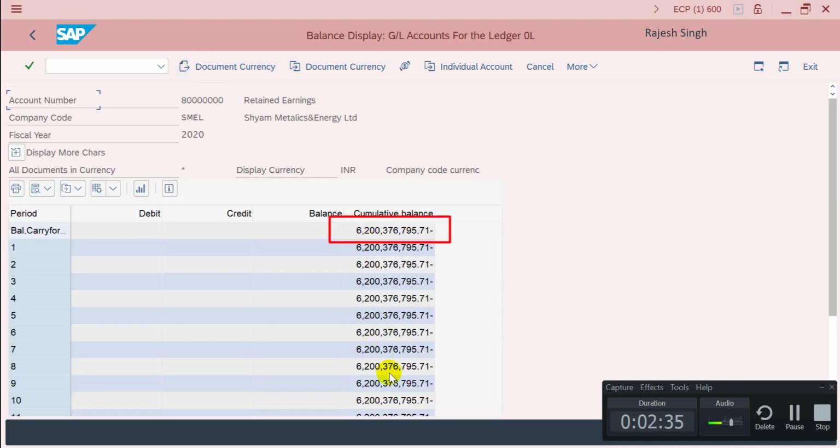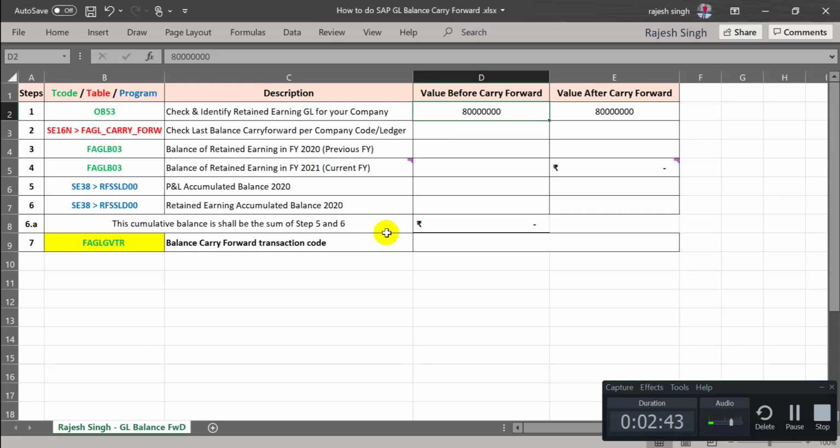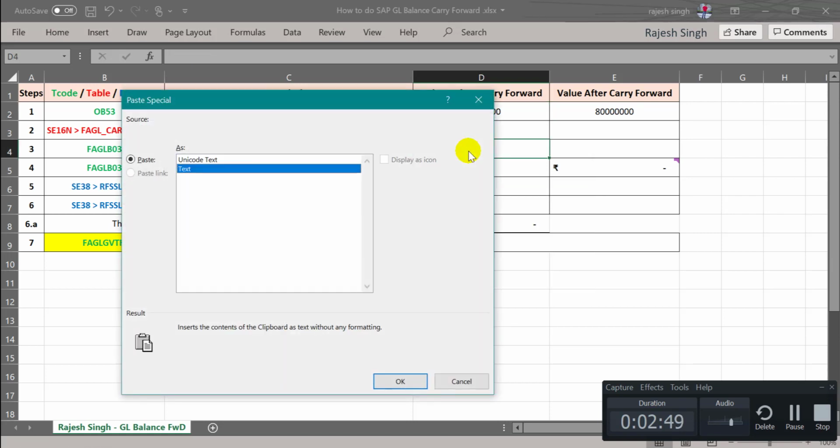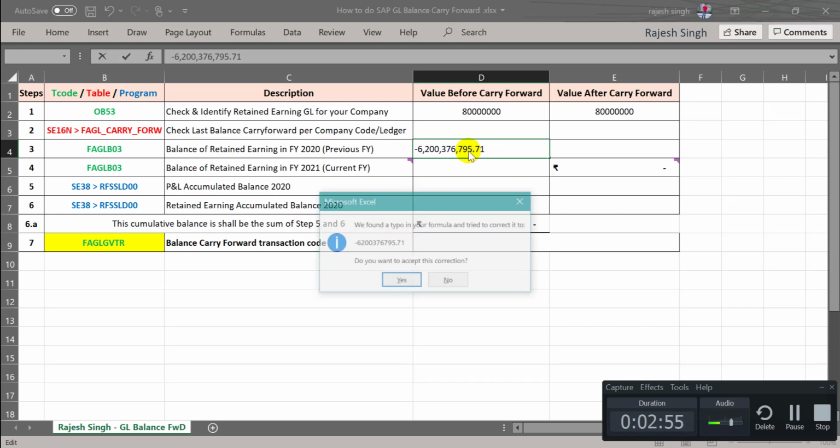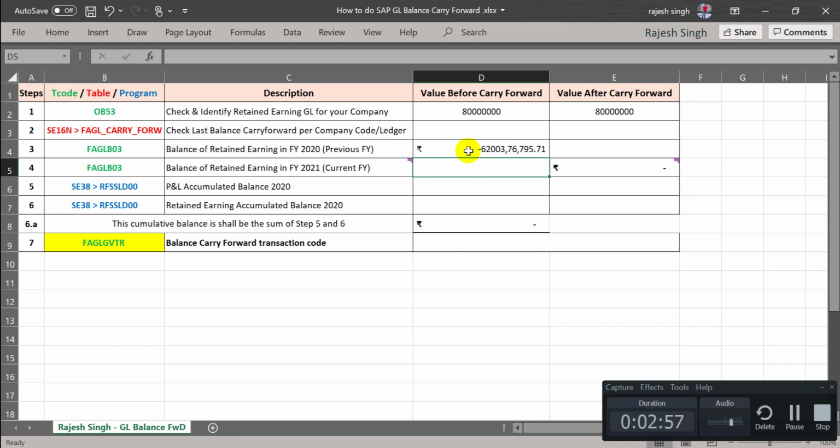Now this is the balance in the last fiscal year, in the fiscal year 2020. I'm copying this balance and putting it here just for the records. So this is 2020. I'm putting this minus sign in the prefix so that Excel understands it's a negative figure. In this point number 2, the previous value was 2020.